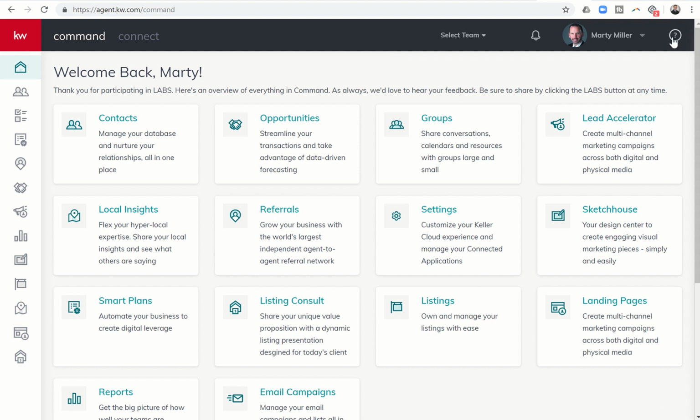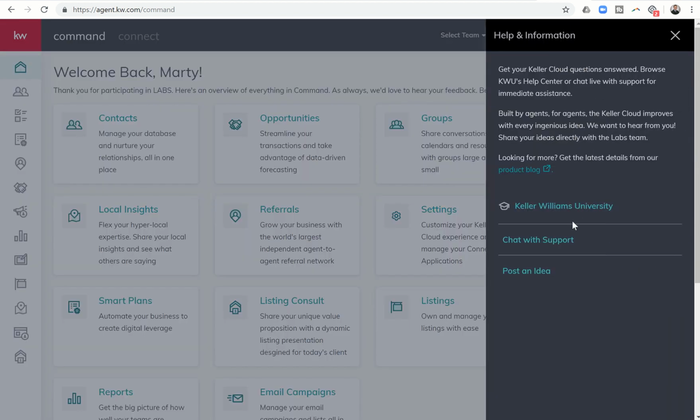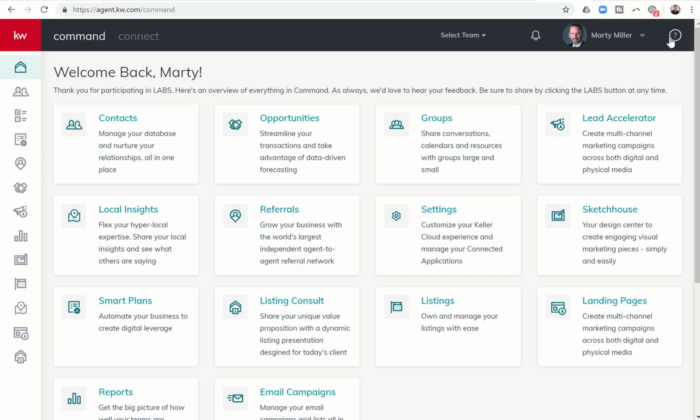Just so you know, you can still access chatting with support through the question mark here at the top, and you can still post your ideas on ideas.kw.com by clicking on post an idea. So again, that is under the question mark icon up here at the top. So some great changes, really looking sharp.